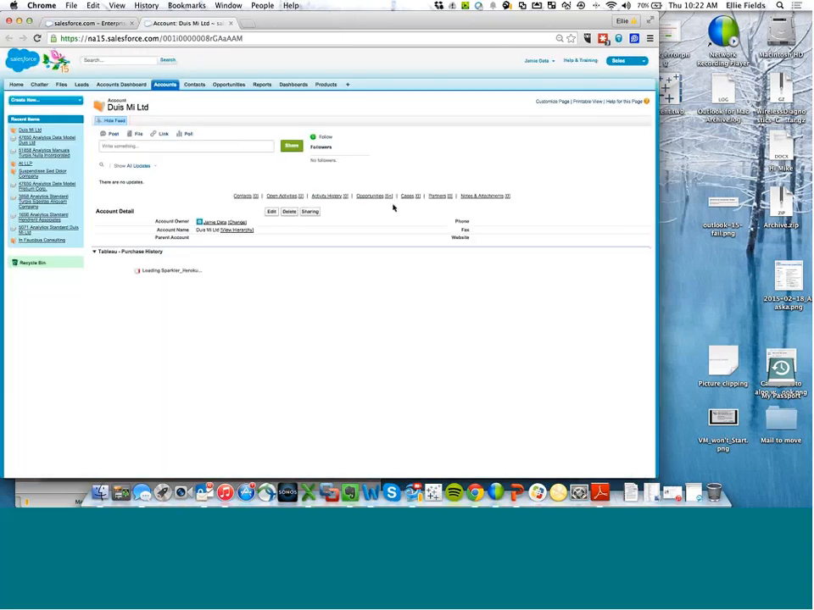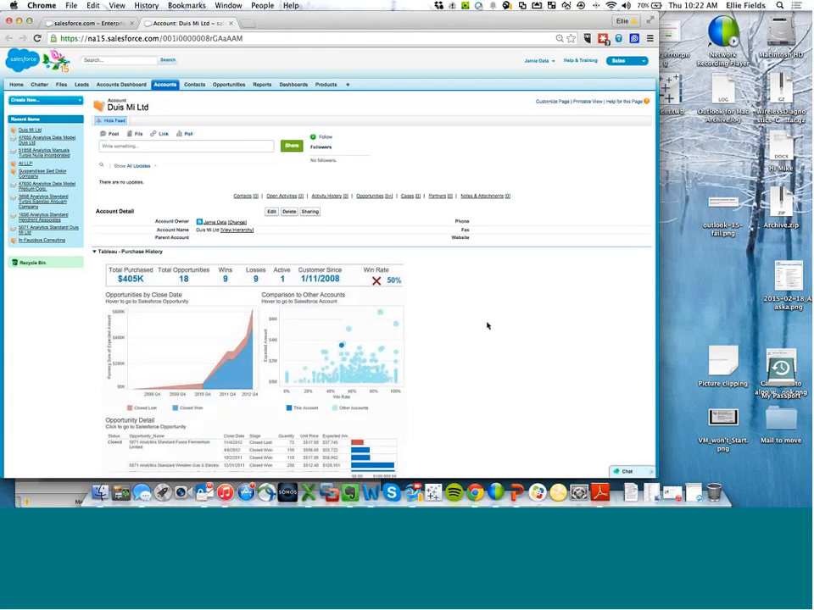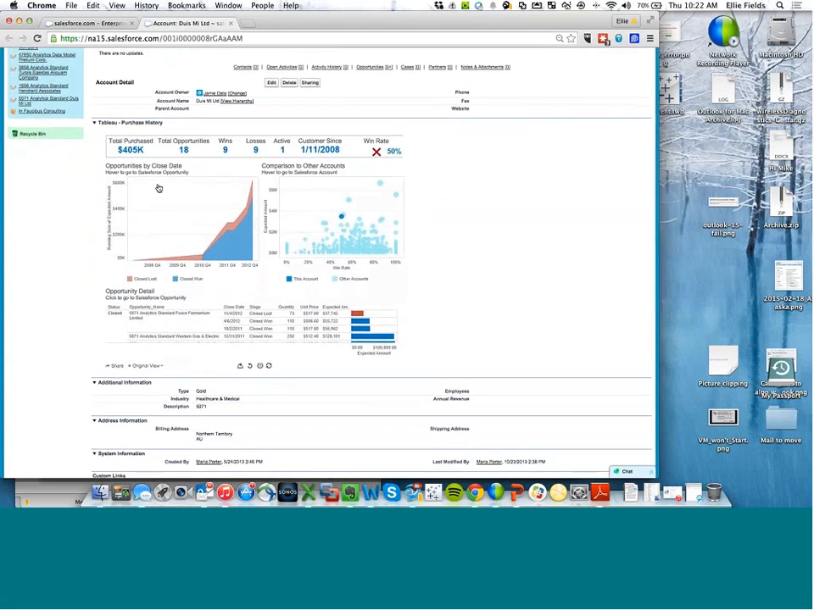I simply click into the account. You see that little load again happening. And now I'm going to get a dashboard for this account. So this is the account DSME. Again, some demo data we've got in here. And I can see the total history of this account. I can see all the opportunities in a visual way.